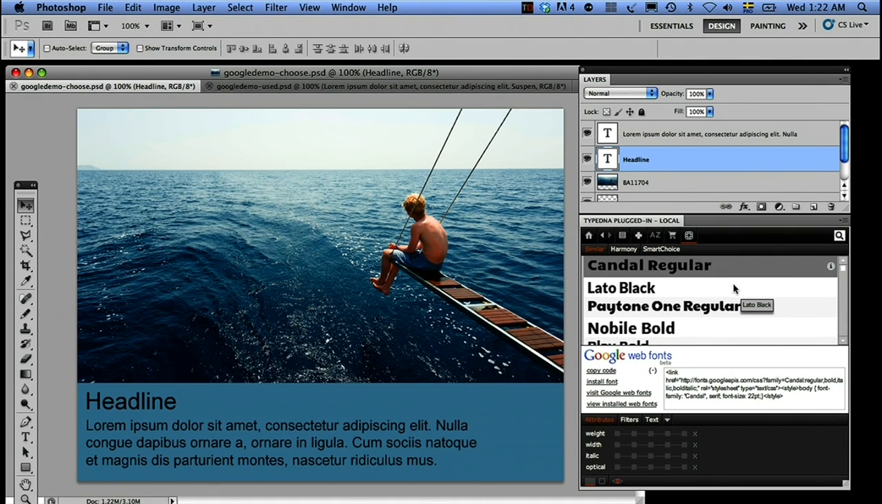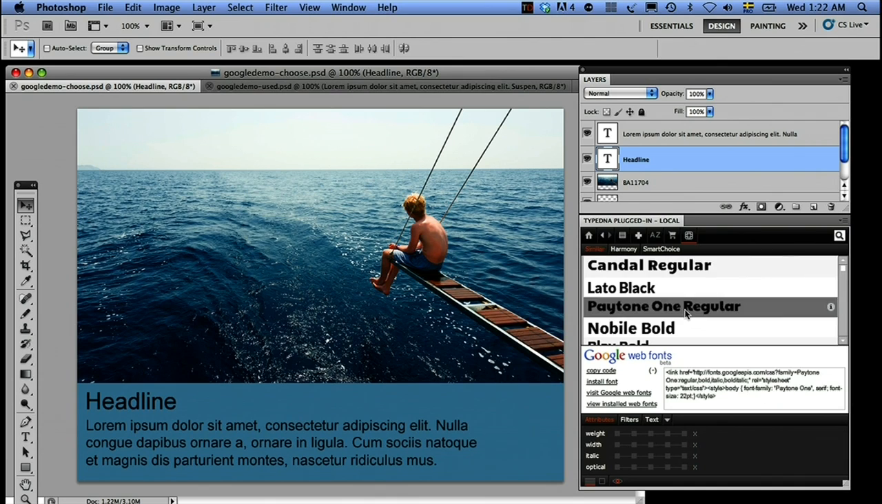So now I'm shown a list of similar fonts. And again, this is all by characteristics. So I'm going to pick Paytone 1 regular as the font. All I do is double click it, and then it installs it locally on my machine, and it's ready to use. And as you can see here as well, I actually have the code that I need to add to my HTML.